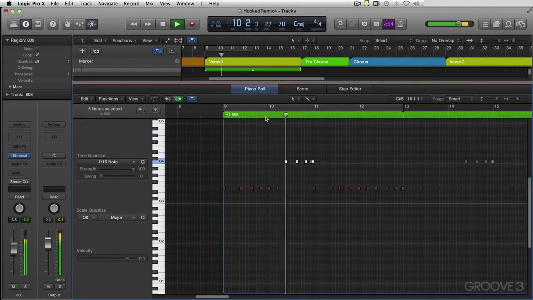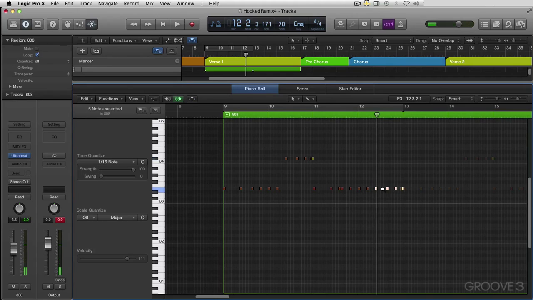Sounds a bit flat. Let's move it up. Okay, that's a little better. Let's try that now. And let's do the same for these last few notes here at the end of this bar.